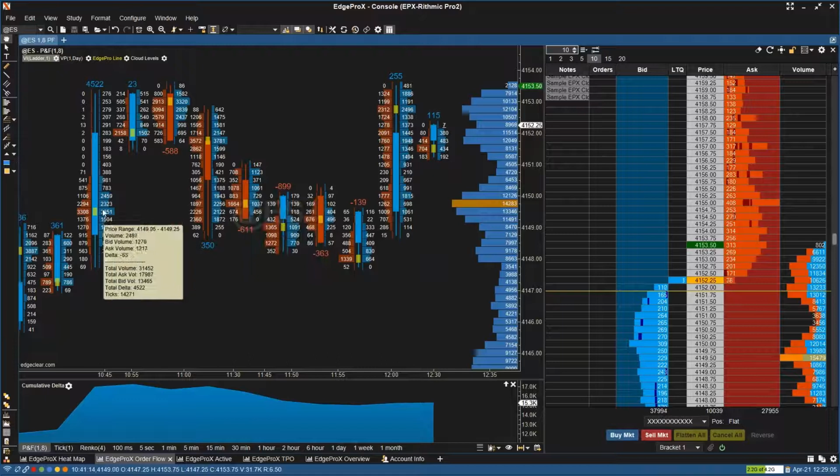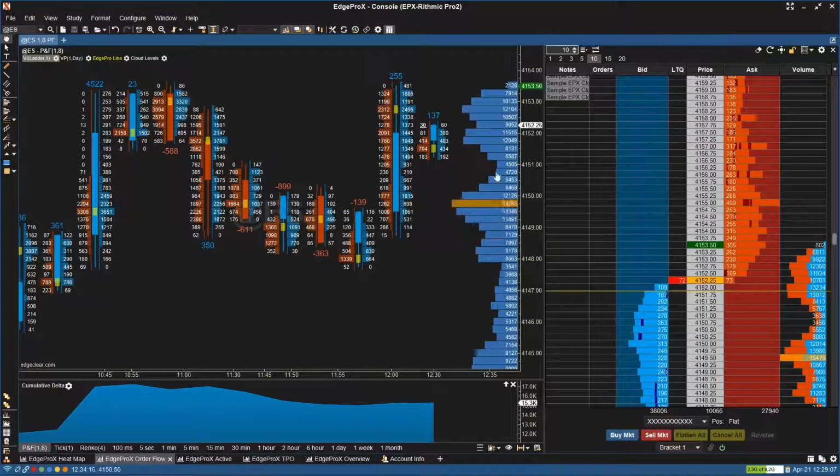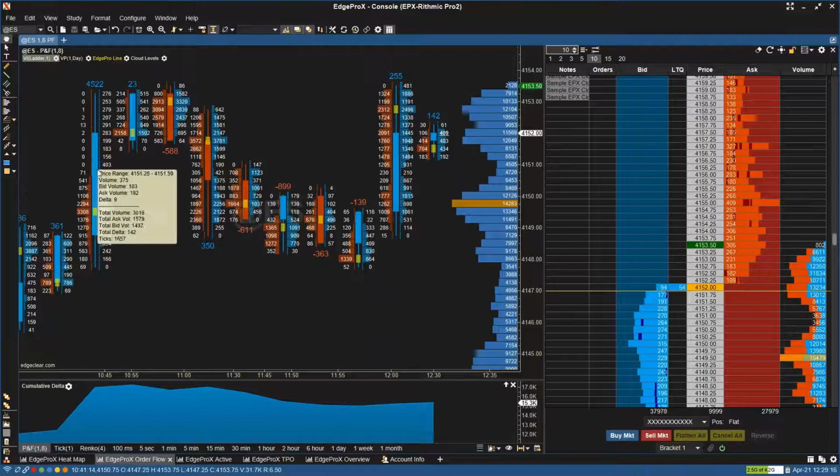And it shows that there was quite an aggressor here. And of course, as we broke through yesterday's high, if you recall, yesterday's high in the S&P is 41.51, you could see that there was a stop run. How do I know it's a stop run?